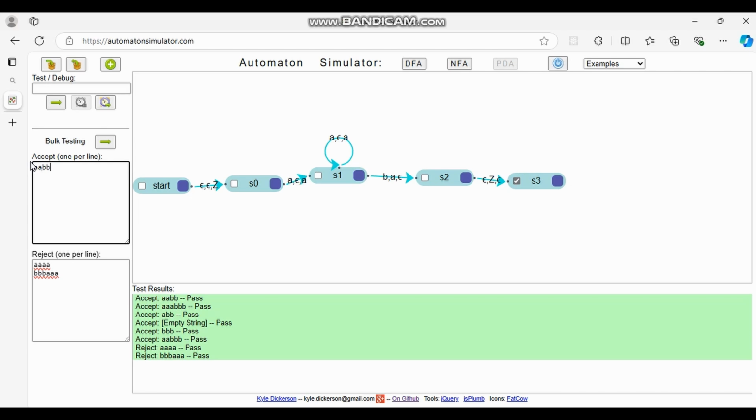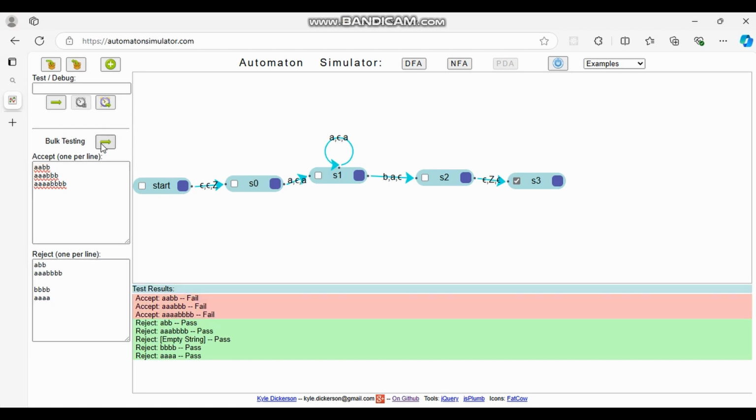So A, B, B, this will pass, and anything other than that will be rejected, like A, B, B, A, B, B, and string, or just B and just A's. It's not passing.